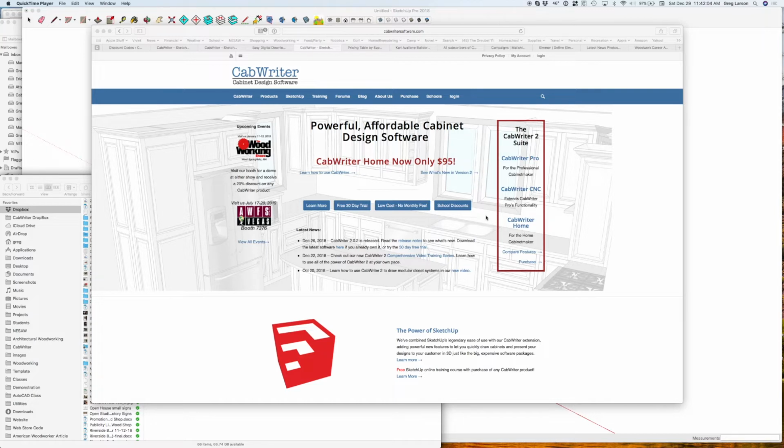And we're going to show you on a Mac, but I will cover how to do this on a PC where appropriate. And if you've already installed CabWriter and want to skip this part, you can go to the next part and take a look at that, or vice versa.